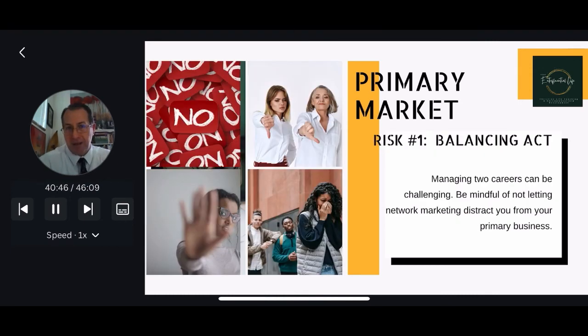Now, here are the risks involved in this business. Number one, it's a balancing act. Managing two careers can be challenging. You have to be mindful of not letting your network marketing business distract you from your primary business, which is real estate sales, which is much more profitable when you get a deal done.